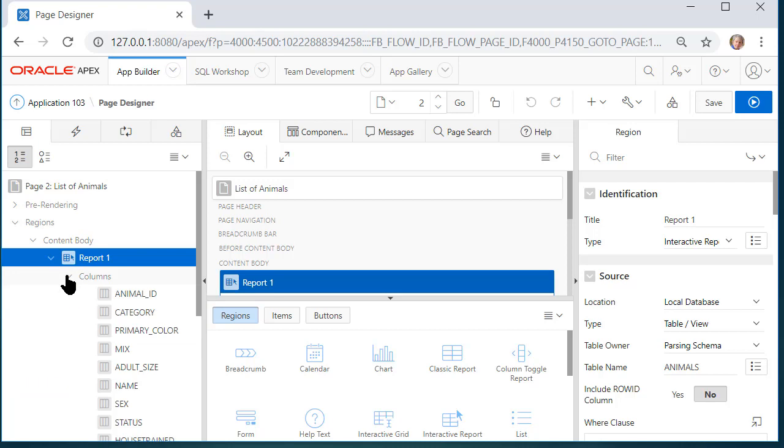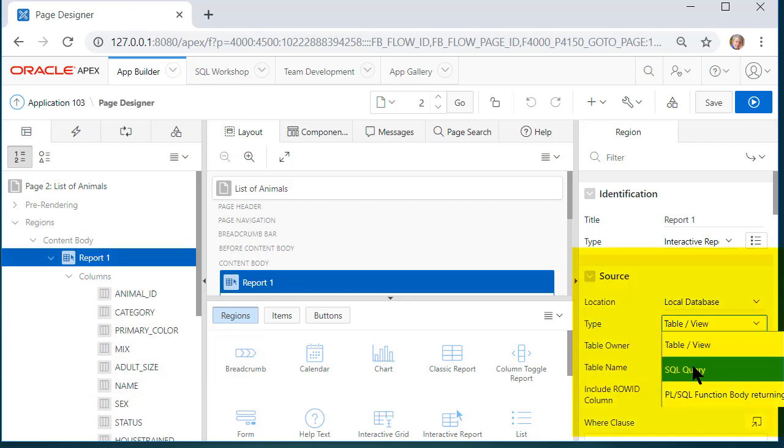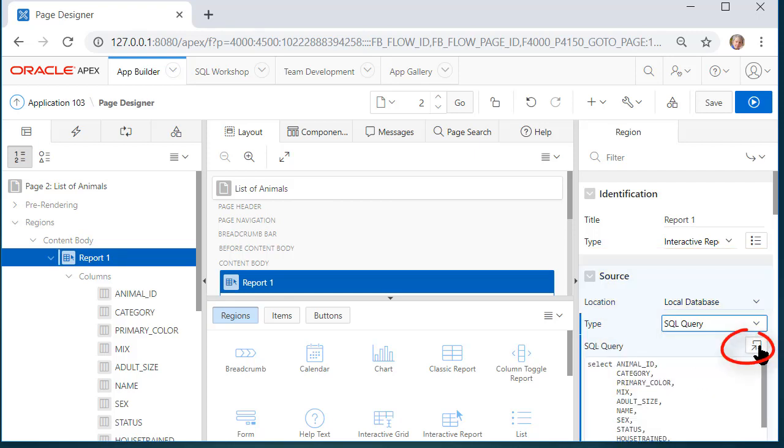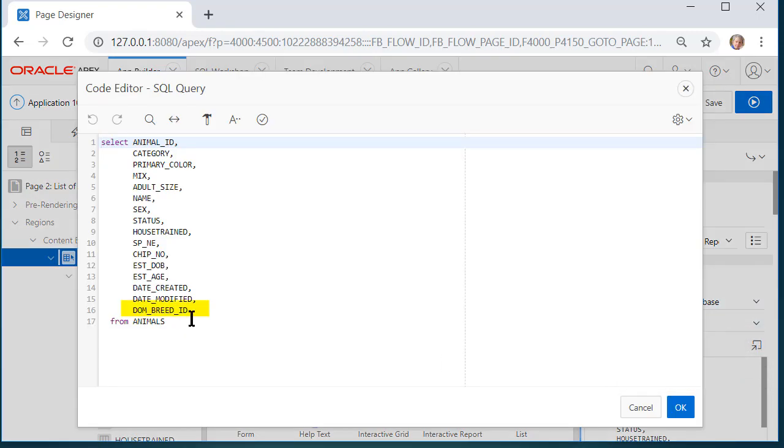If I expand and look at the columns, I see that I don't have dominant breed anymore. I need to see the code and modify the code. So I'm going to switch to SQL Query and click on the icon so I get a full screen for the code. And what we have here is dominant breed is what needs to be added to the code.